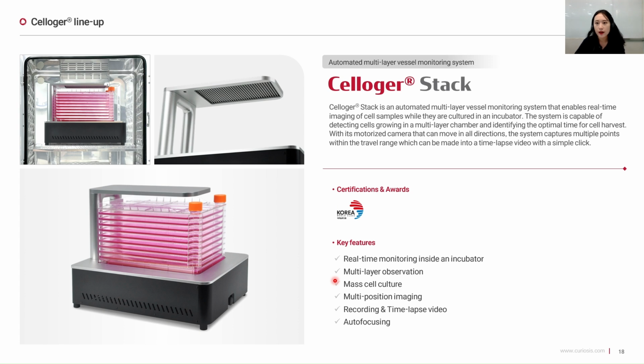Lastly, the Celloger Stack serves a slightly different purpose than the other 3 models. It is mainly used for large-scale cell culture processes using multi-layer vessels. With its time-lapse and multi-position imaging and analysis features, it helps you determine the best time to harvest cells and establish standardized protocols by setting the ideal culture conditions during the process.